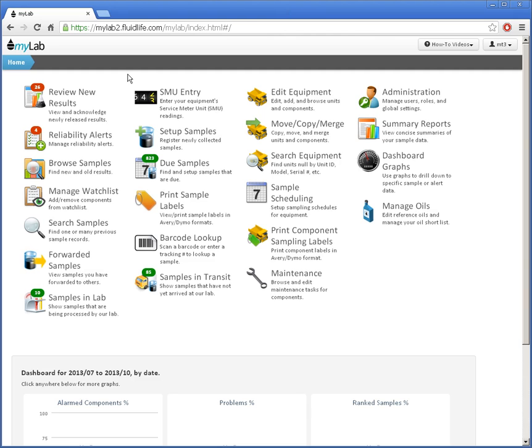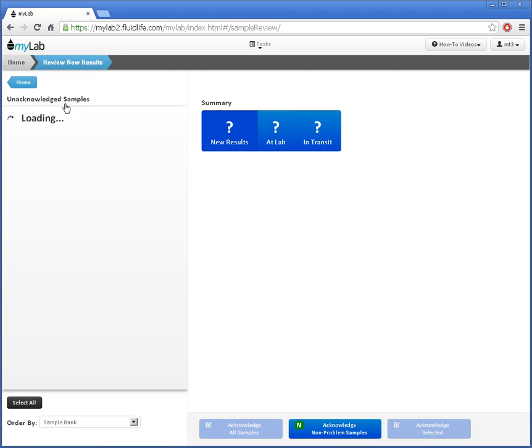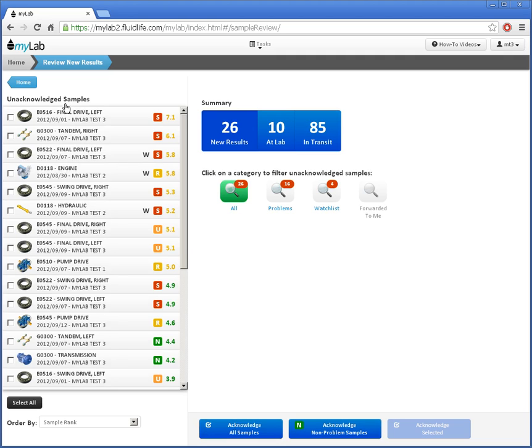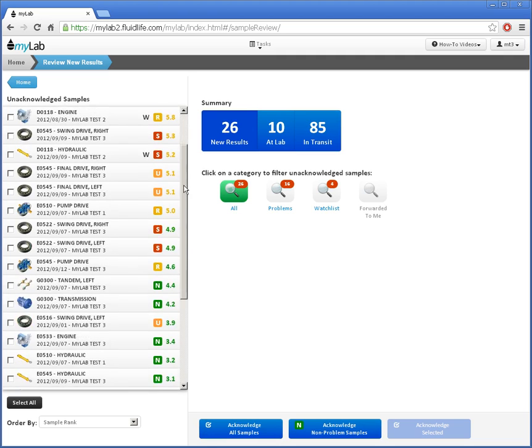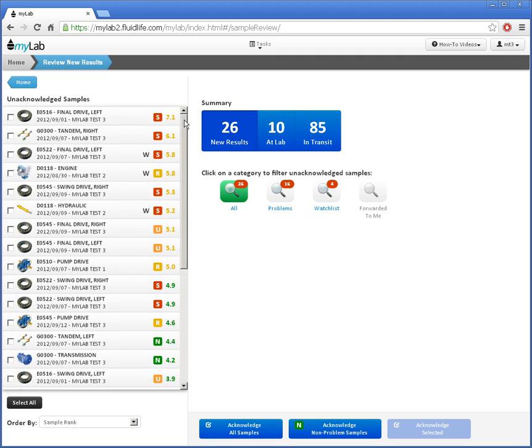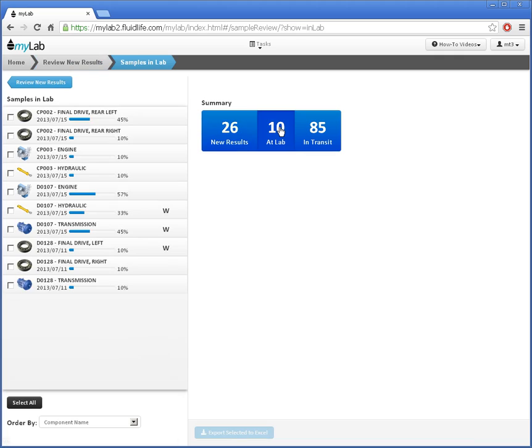I'll start by clicking the Review New Results task. I see that the sample I'm looking for isn't here yet. I can see that the lab is currently analyzing 10 samples for me here. I'll click here to view that list. This takes me to the samples in lab view.